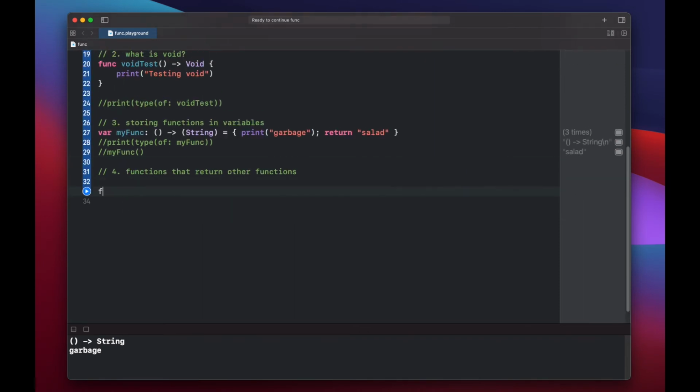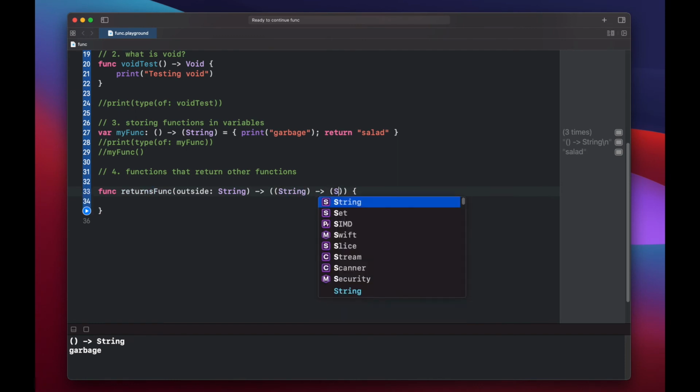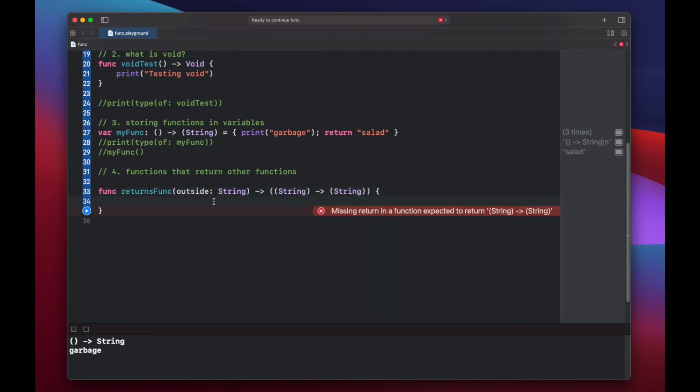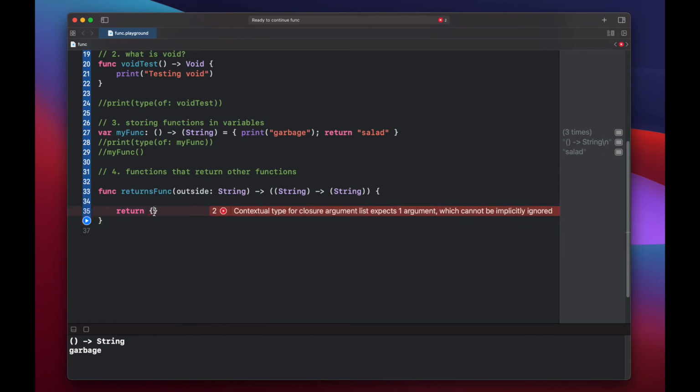Let's start by creating our function named returnsFunc. And in this case, we will pass in one parameter called outside of type String. And then we're going to return a function. Now, in this return, we will put a function that takes a string and returns a string. Since our outer function here returns a function, we need to put a return and then our curly braces here. Now remember, our function that we're returning also has to return a string. So let's put in a return blank for now.